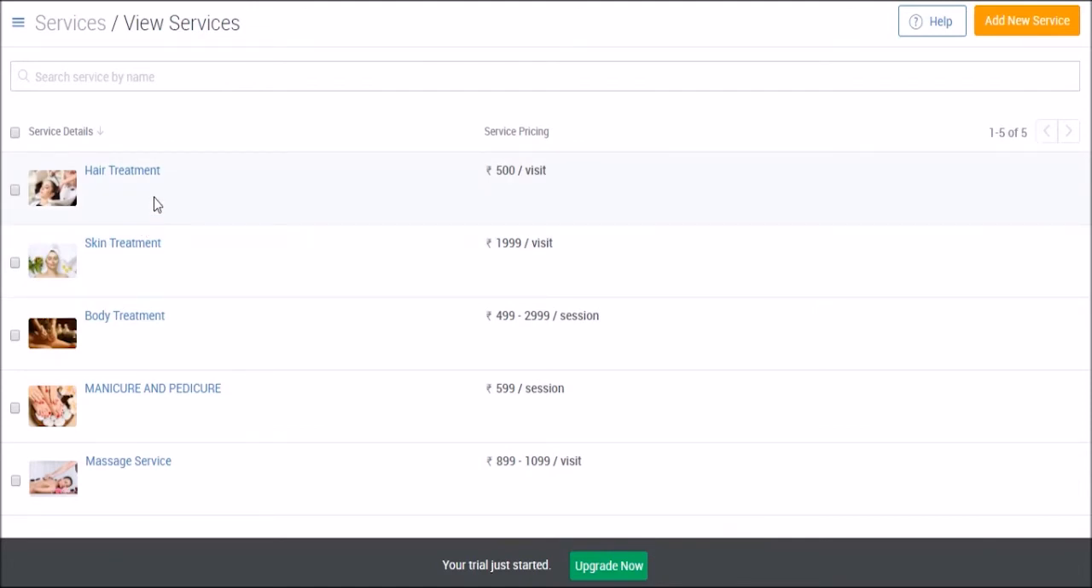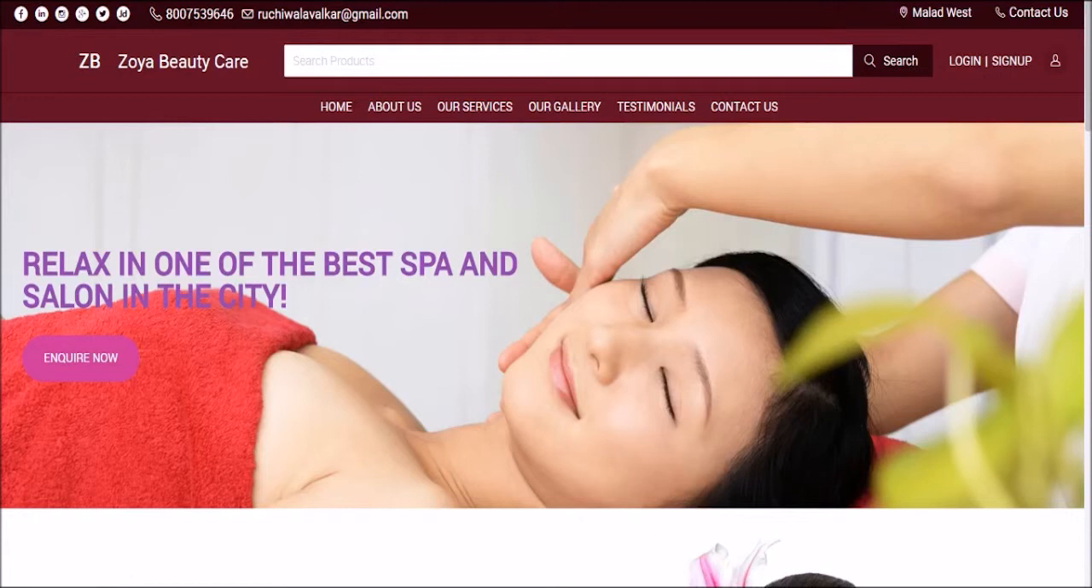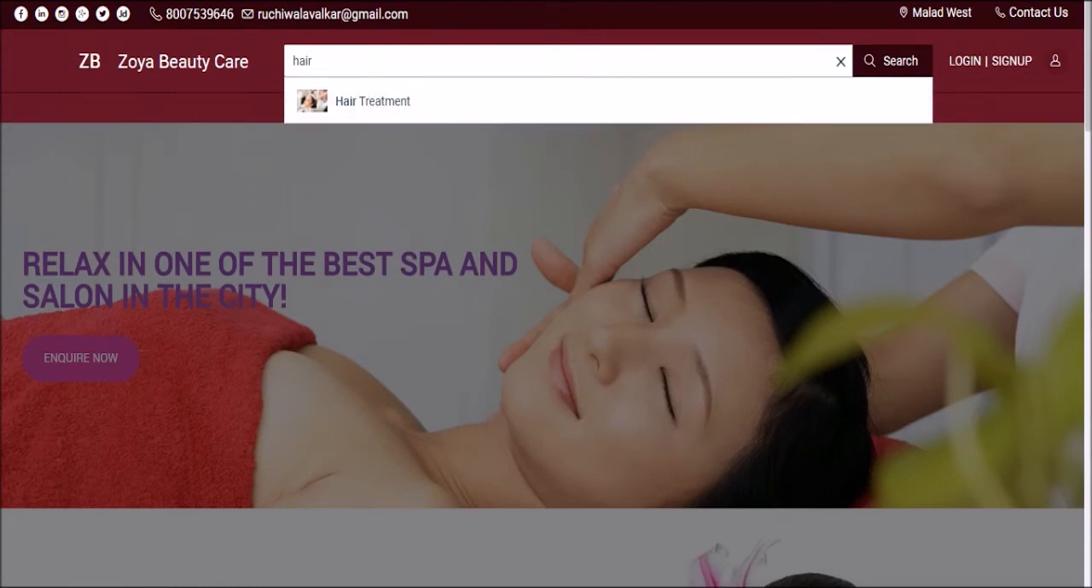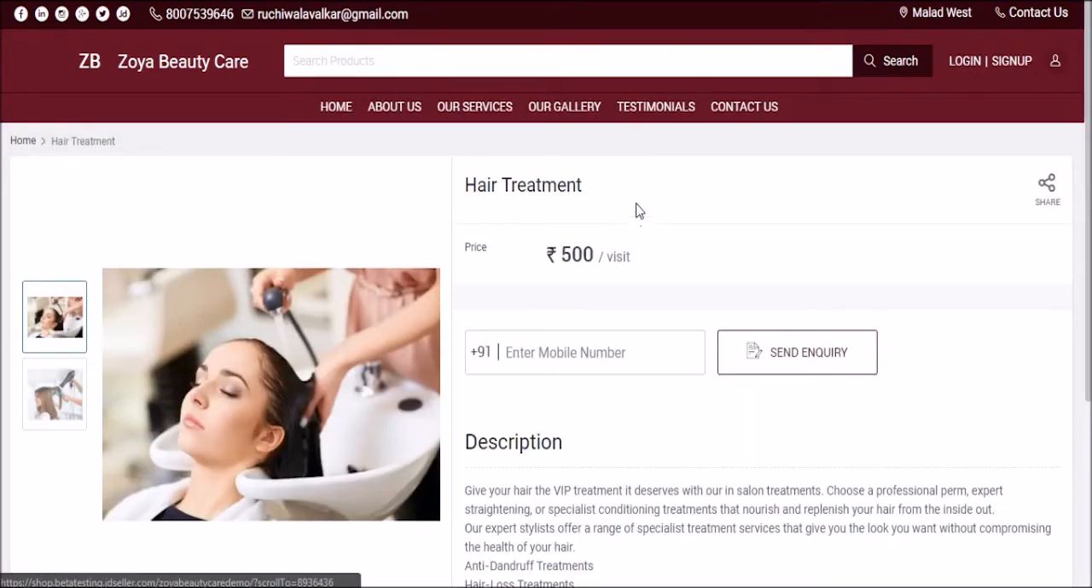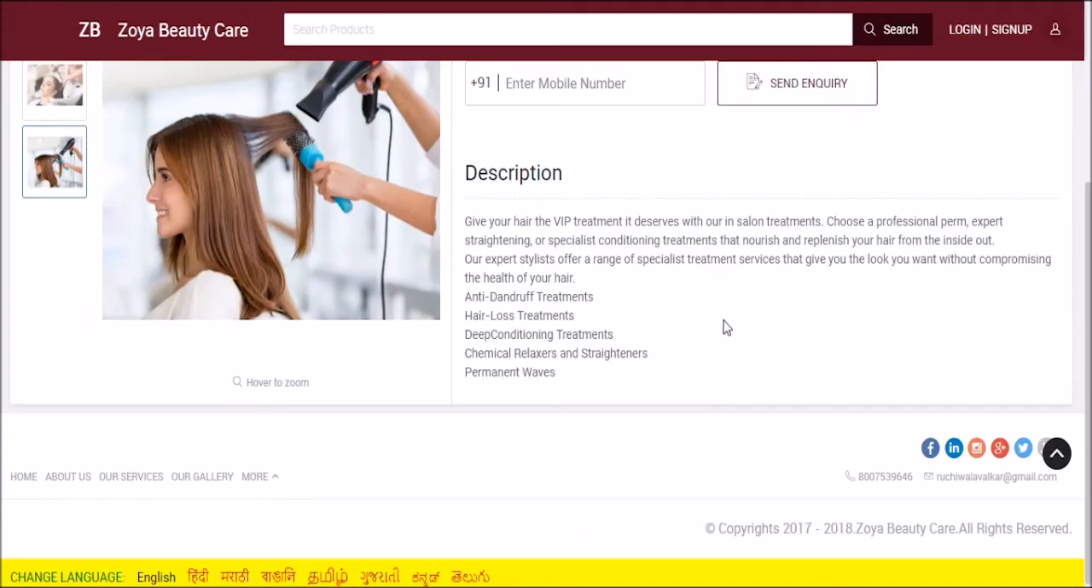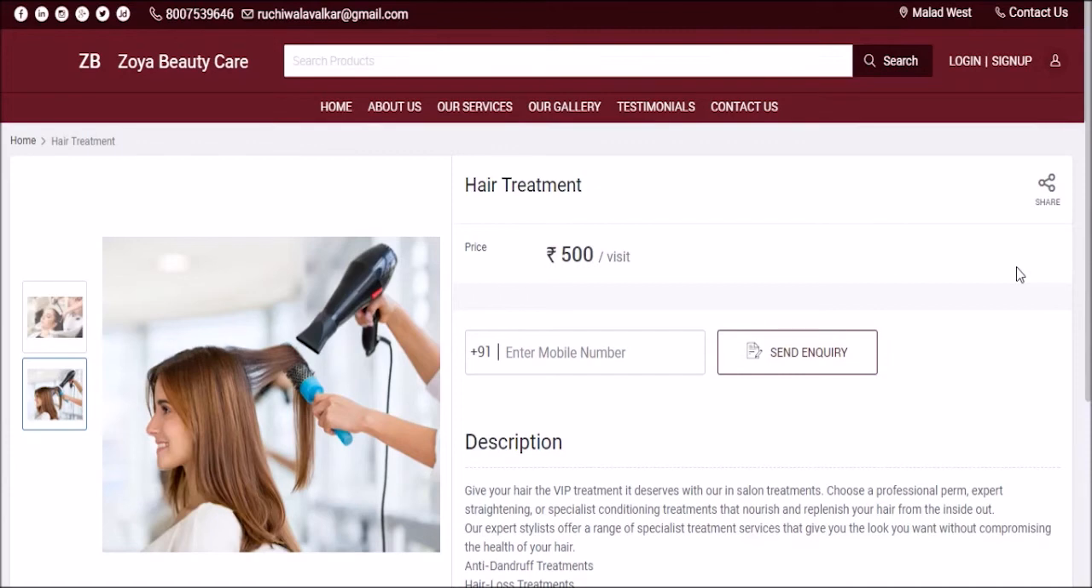So let's see how it looks on your online store. Let's first search for this treatment. Here. So here is the name, the images which are added, the price details, and the description of the service. So this is how you add a new service in the JD Omni system.